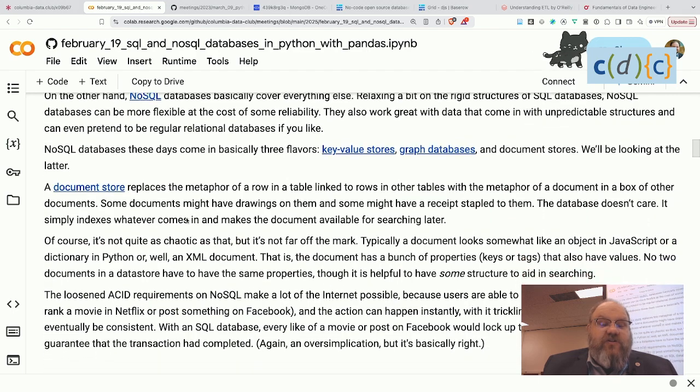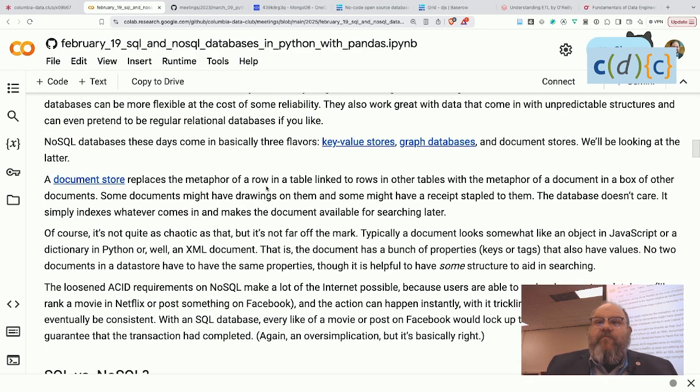So the document store is a great metaphor, and I describe it here. You can think of a document store as a box that has documents in it. Think of the box you have in your closet with a bunch of documents. Each of those documents is somehow different. One could be a letter, one could just be a photograph, one could have a receipt stapled to it. It's all different kinds of data that doesn't have a predictable format. The only thing that's predictable about it is that it's a document. So that's how NoSQL databases work. They make no prior assumptions on the structure of the data.